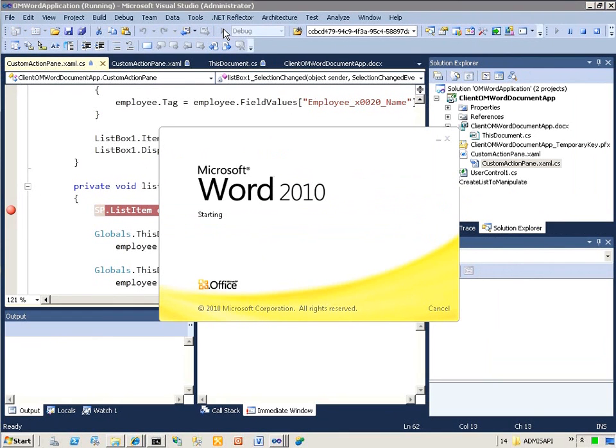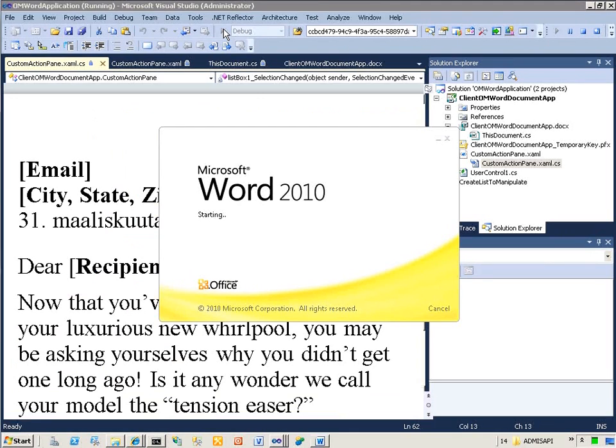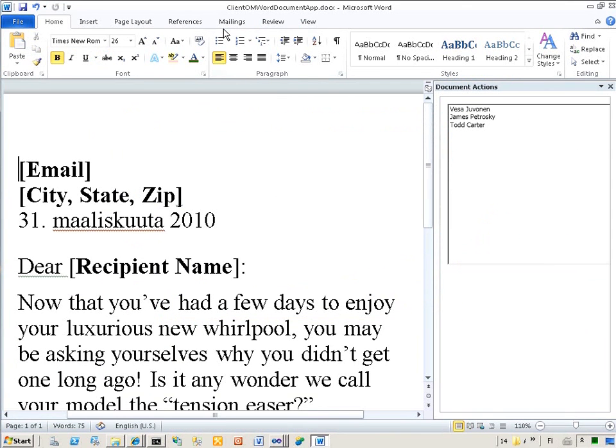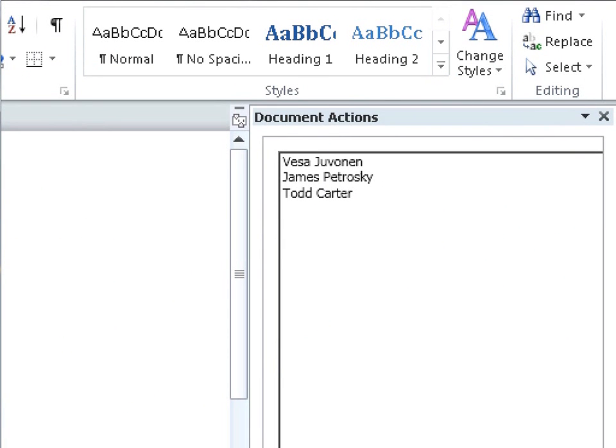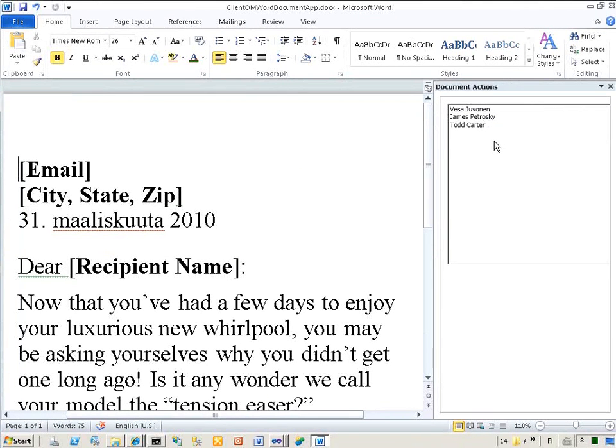We'll start the application within Visual Studio, and Word 2010 starts, and within our template we now have these custom functionalities available. We have the custom action pane, which now accesses the list we have in the user list within the intranet, and shows these 3 people to be available. And from those 3 people we are actually getting more information. We're getting title and additional information as well.